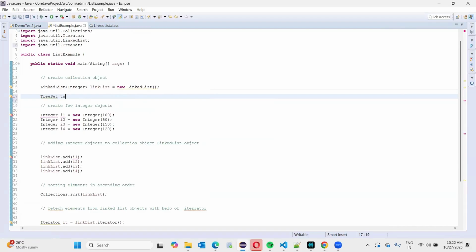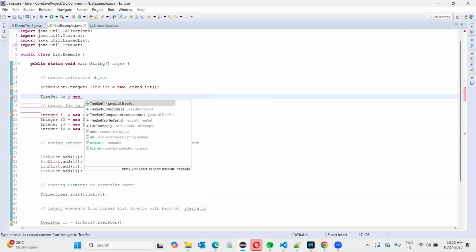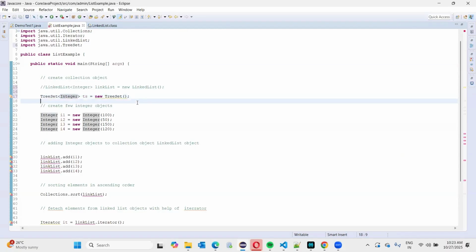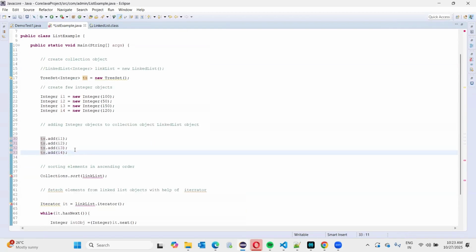Now TS equals new TreeSet. Let me comment this linked list. Here also, let me take only integers. So this is my reference, so let me use this reference everywhere.